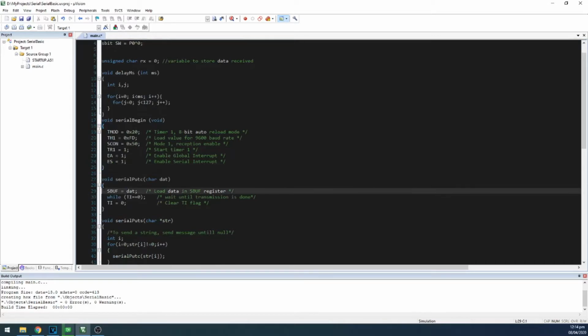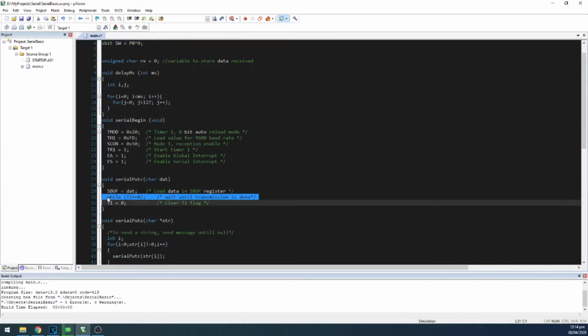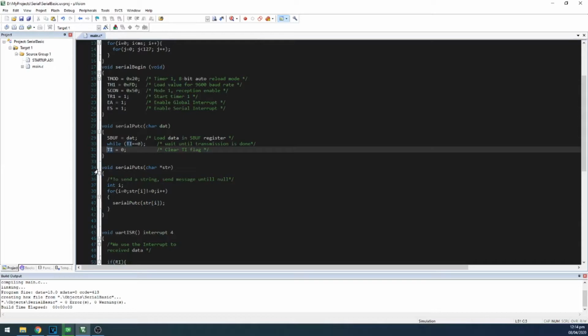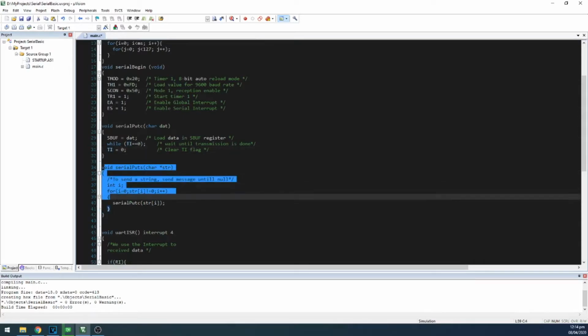Next, to transmit a character, we load it to the SBUF register and wait until the transmission is done by polling the TI flag, then we clear the TI flag. To transmit a string of characters, we just send it one by one using a for loop.